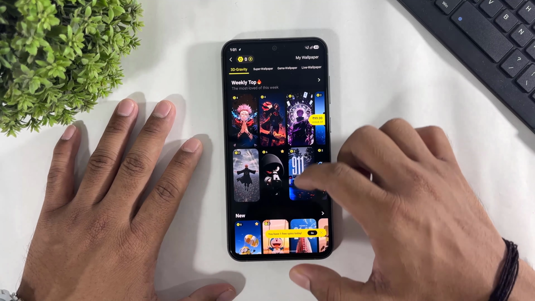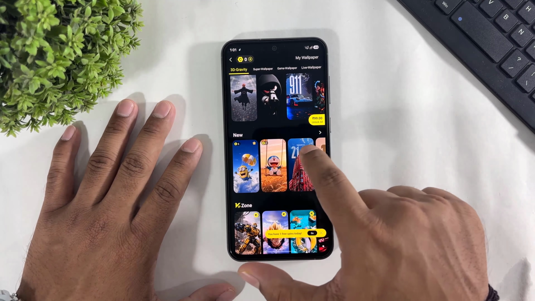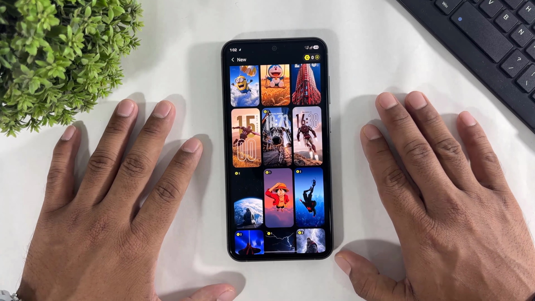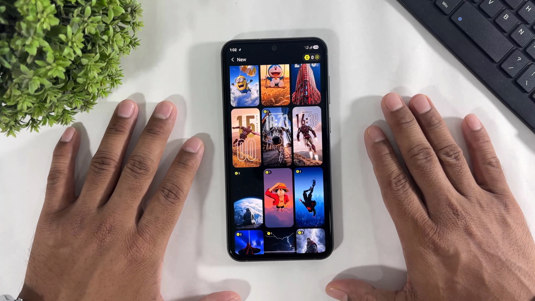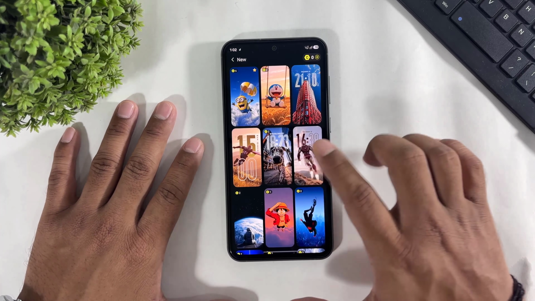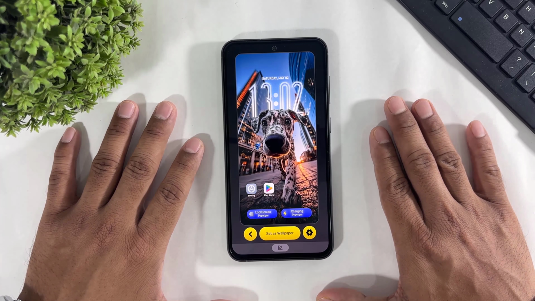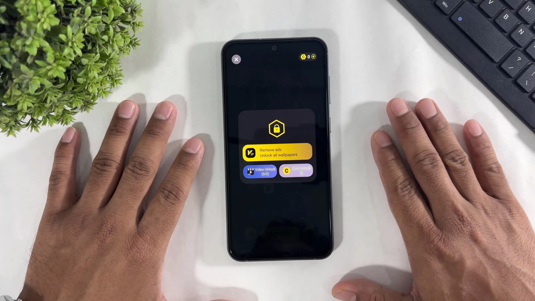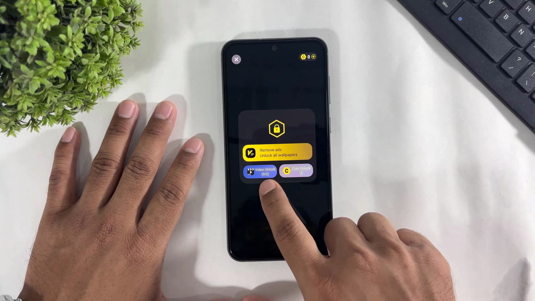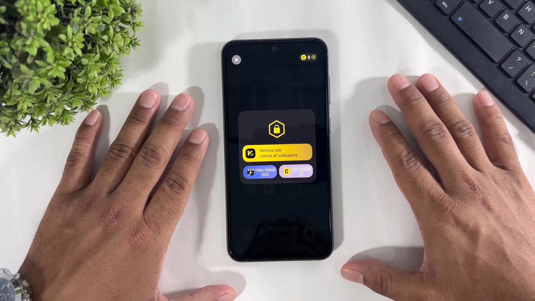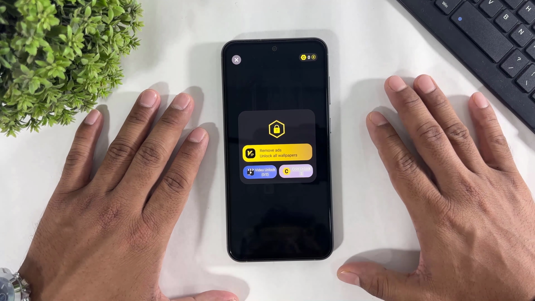Now simply scroll and look at this new section. Simply tap on New, and there are new 3D depth clocks on this app. First, simply select any one. Now tap on set wallpaper and choose this option to unlock this wallpaper. But guys, before unlocking and applying this wallpaper, let me show you something.